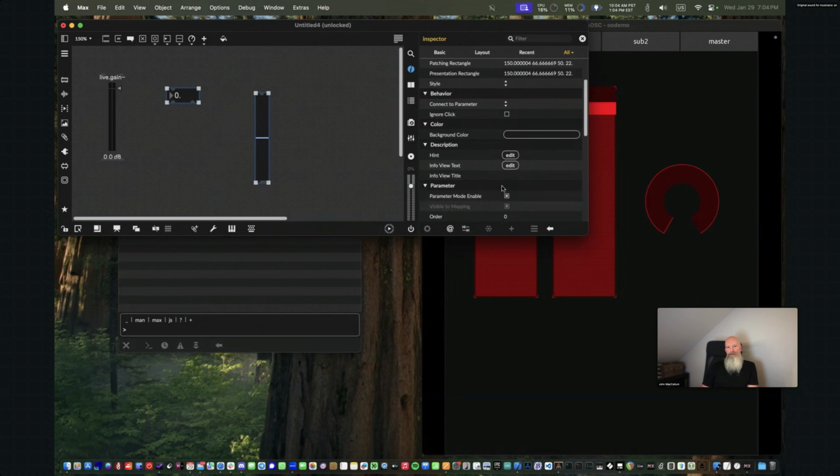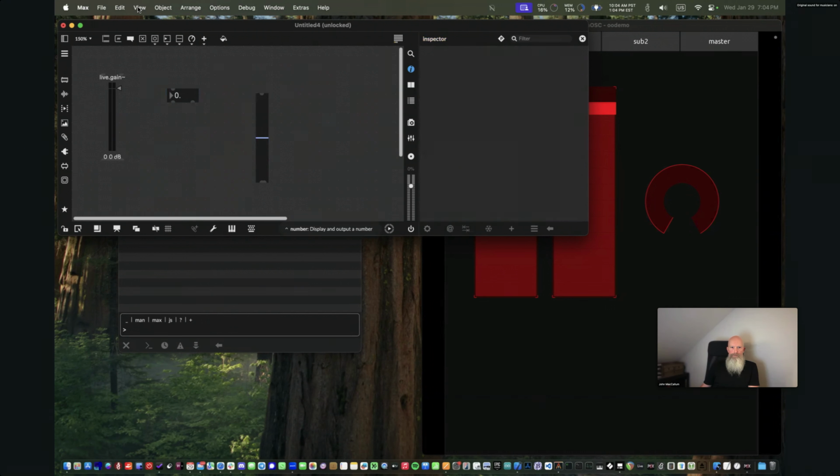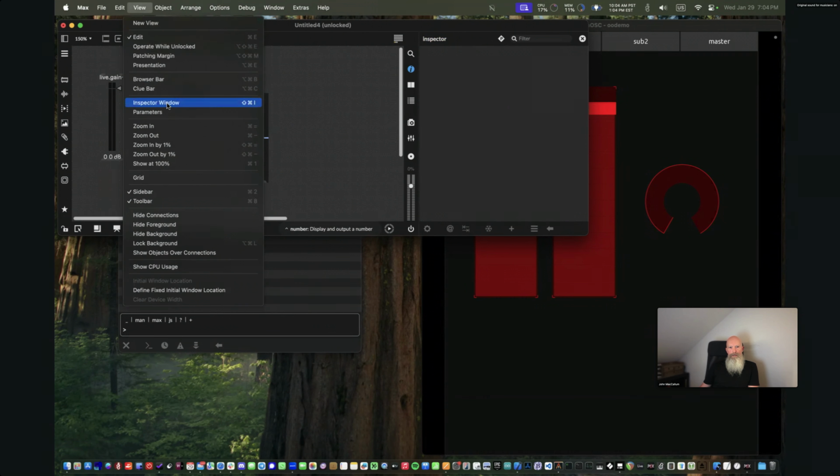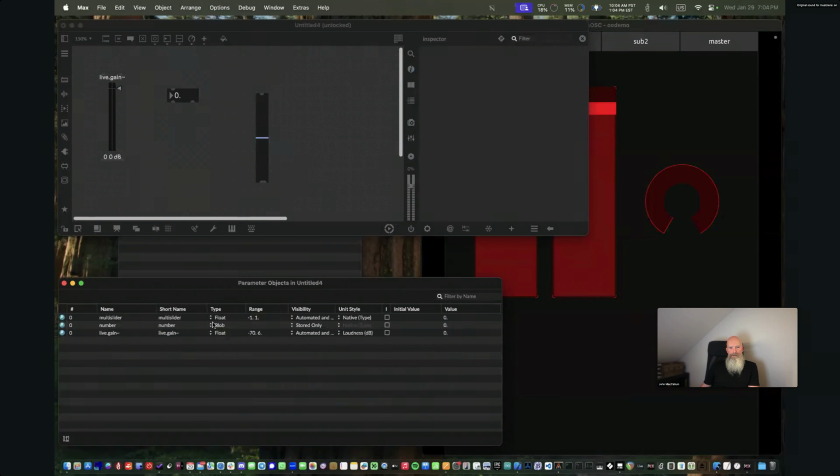When I flip that on, a parameter gets created for each of those two objects and gets installed into the parameter subsystem. Under the View menu, I can choose Parameters and see a table of all of the ones that are there for the patch that was frontmost when I chose that item. You can see that they have more than just a representation of the main value of an object. They also have a unique name, a range, a unit, and a number of other things.